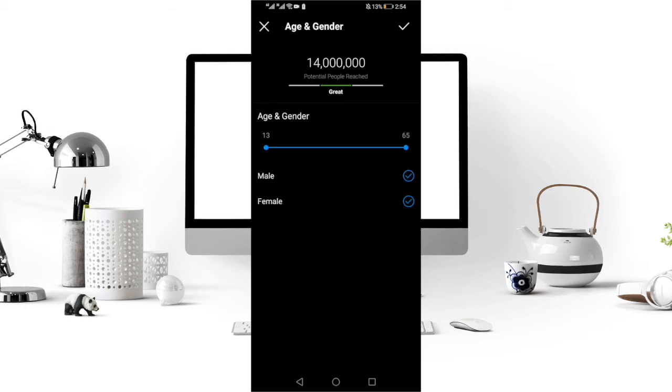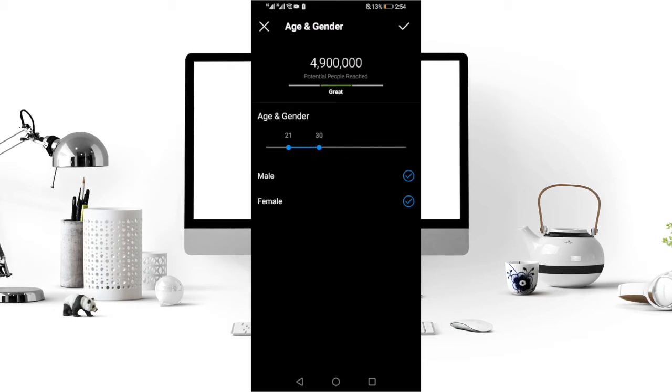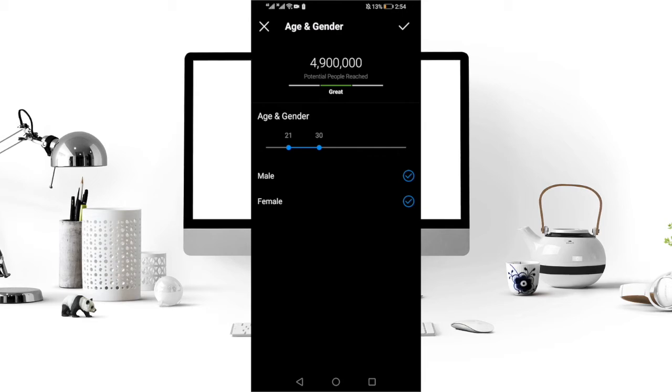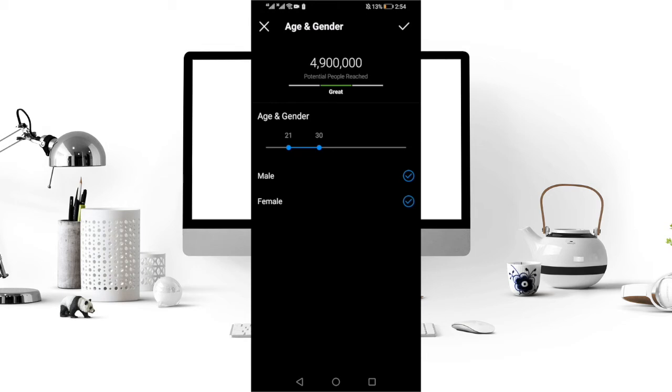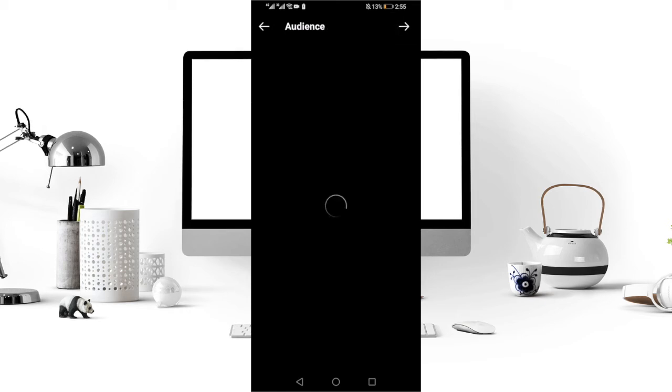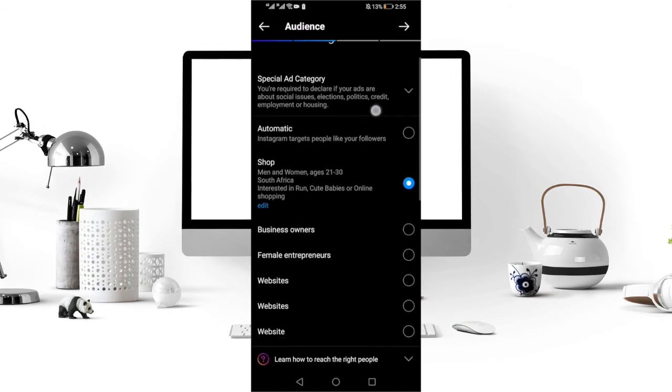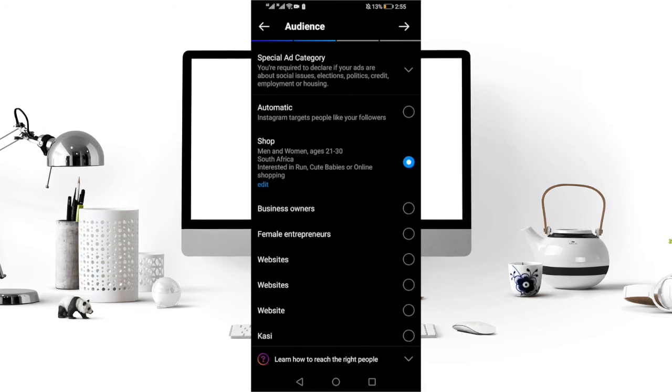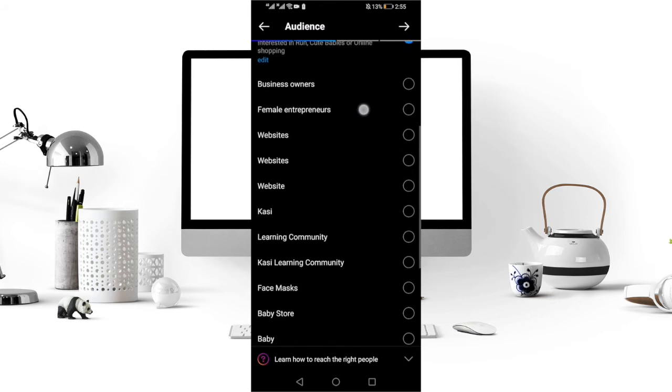Next, it's the age. You need to tell Instagram, I'm not targeting 13-year-olds. I'm targeting somebody who's 21 to the age of 35, for example, or 30. Then the potential number of people that are on Instagram is 4,900,000 people. It's a great number, and I'm targeting both males and females. If you don't want either one of the gender, you just untick it like that. It'll give you the number that you're targeting. So I leave both, and now I'm targeting these people. Then you click on next, and now there's my category. I want these people who I've called shop, and I'm happy with my audience.